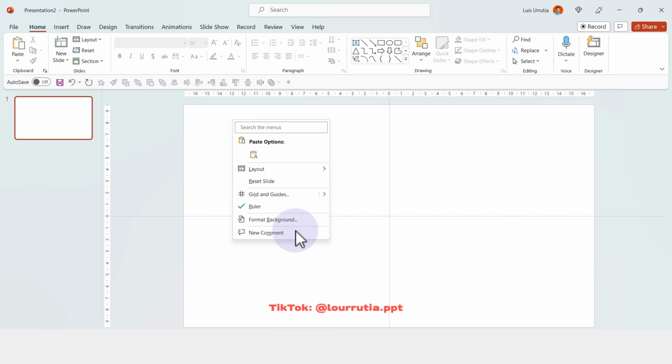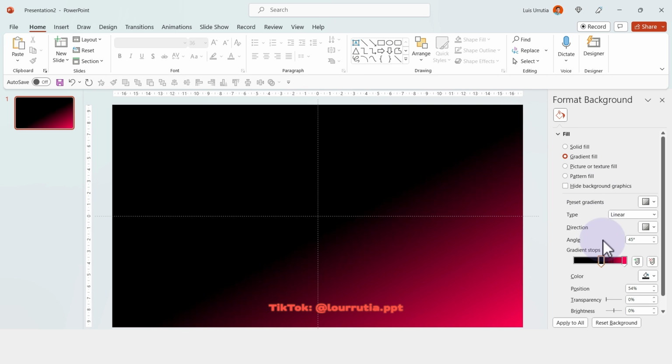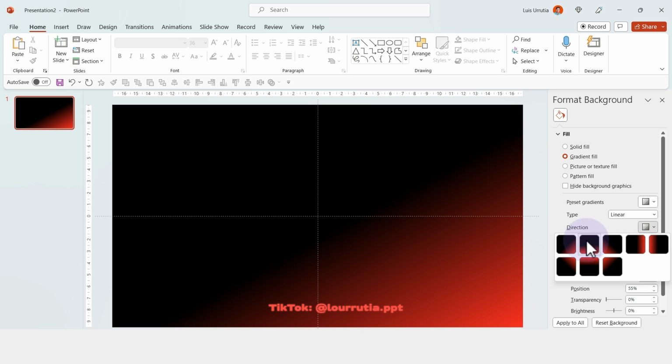And then I'm gonna right click and format background, and I'm gonna pick a gradient fill and just copy the gradient that I have here. If you have more handles on your version, you can just drag them down to get rid of them. And we're gonna change the direction to the bottom right corner.